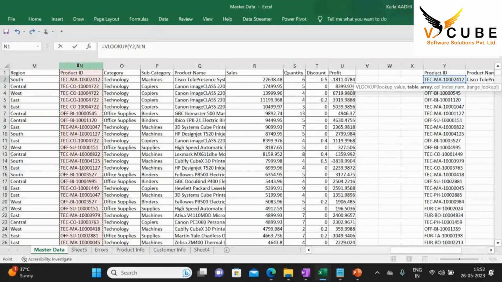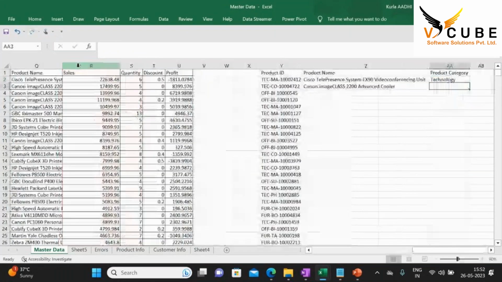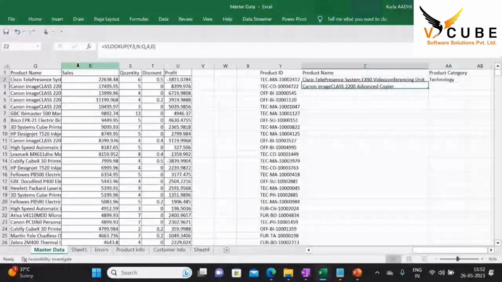Okay, so select these two because I want category, that's it. So comma, what is the column number, category column number 2, you take 2, then 0, so that's it. You got it right now. So I want profit.